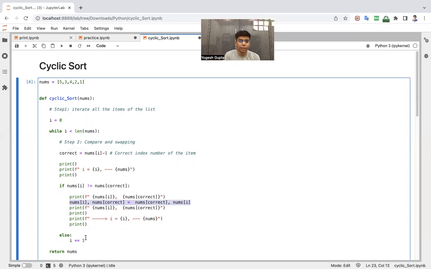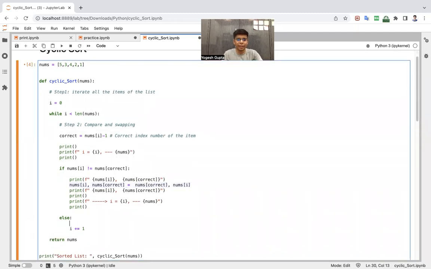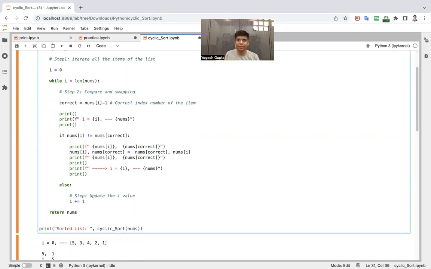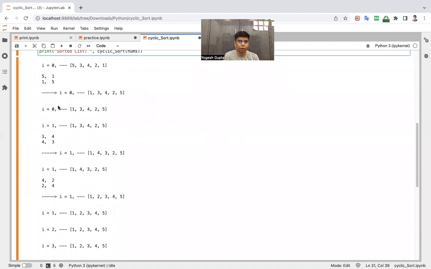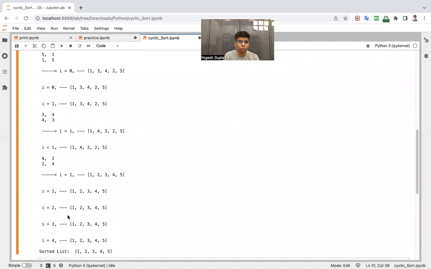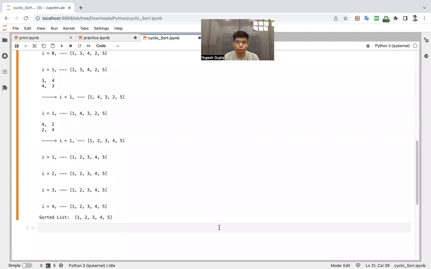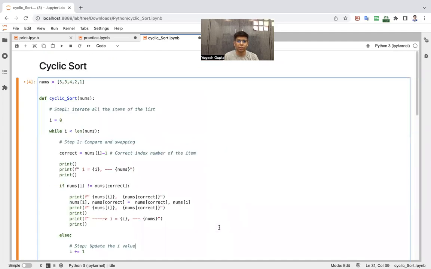And our third step is to update the i value. We move ahead the position of i, so we can check the next item if the first one is in the right place. And so on, we move ahead and check the list by index: i equals to 0, 1, 2, 3, and 4. 4 is the last index of this list.